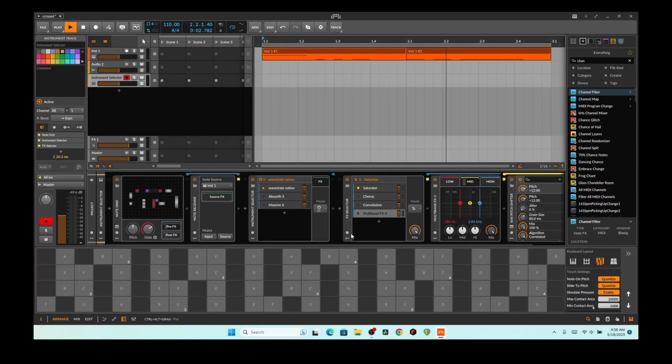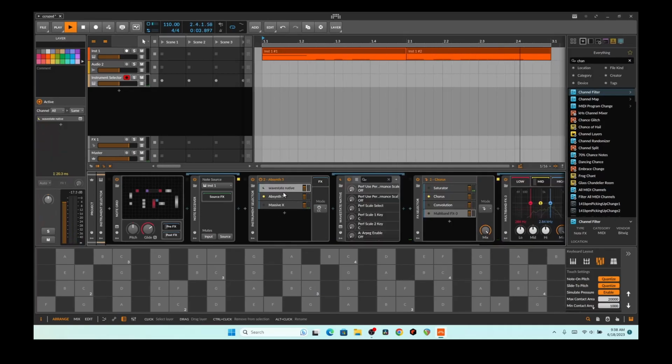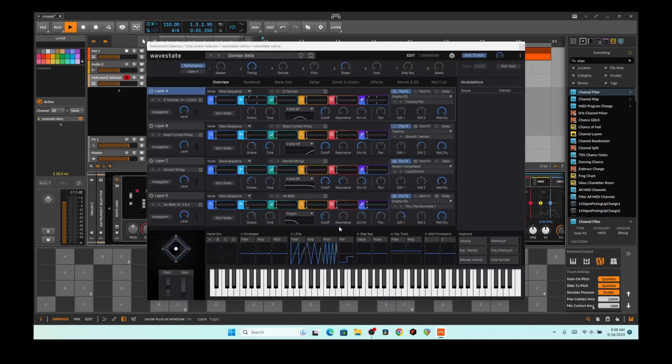Because it's all on channel 2, everything's listening to channel 1 from a VST perspective. And you're getting trippy sounds. This is in part thanks to Absynth 5, Massive X, and Wavestate Native, which I have to make on camera more. I really love this VST. It's growing on me.